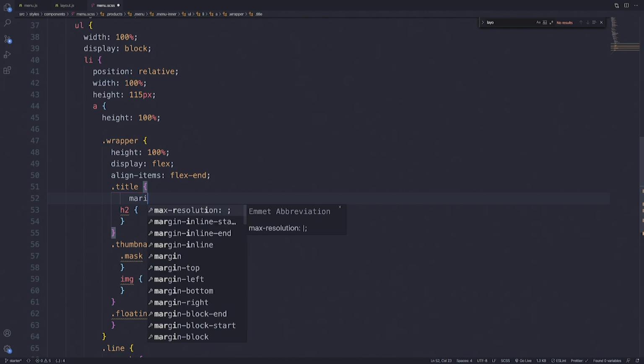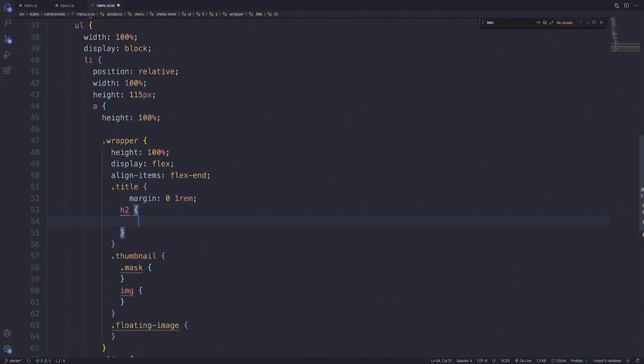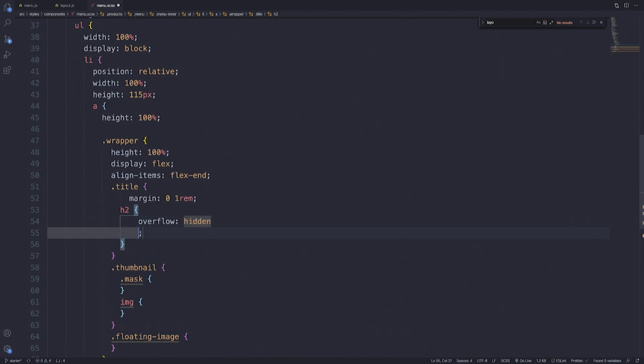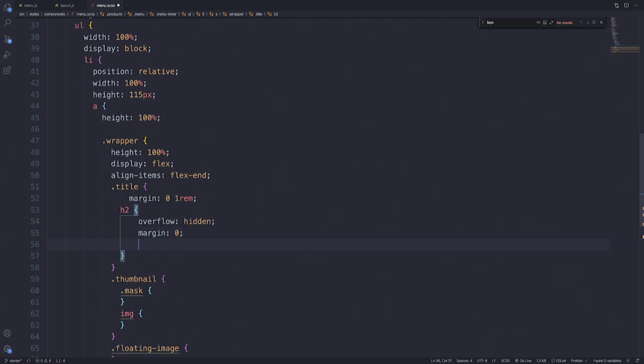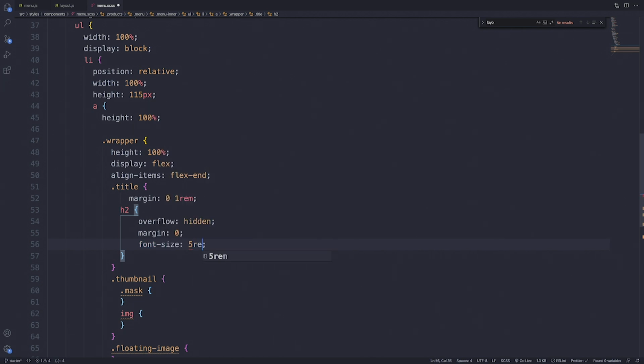Now the title is going to receive a margin of 0 and 1 rem on the left and right. And then for our H2, we're going to give it an overflow of hidden, a margin of 0, because I do believe it comes default in the app Sass, giving a margin. Our font size, we're going to edit this to 4 rem. Our font weight will be set to 500.